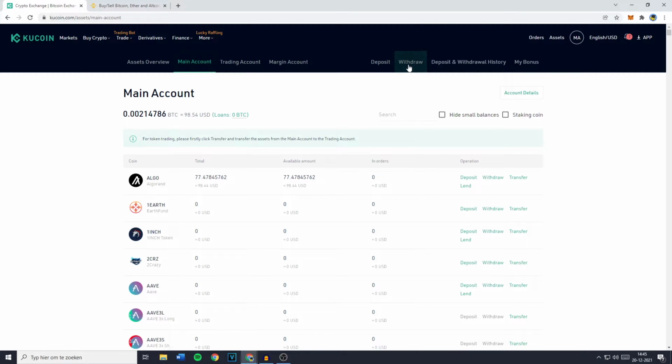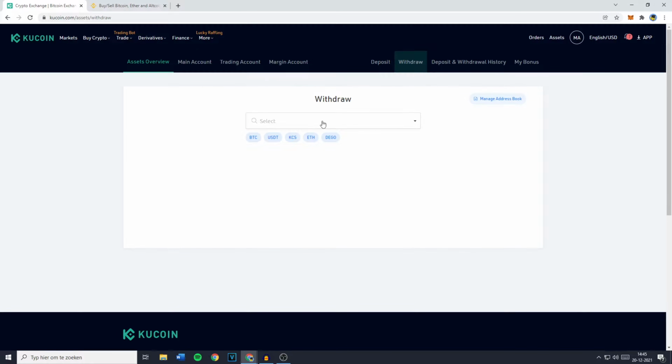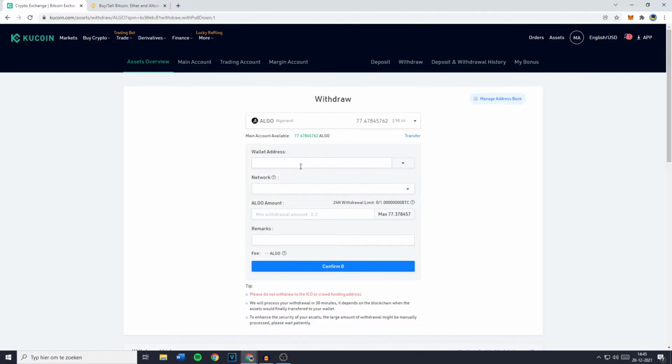Then you want to go over to withdrawal, go over to the search bar and click on it. You can then search for the cryptocurrency you would like to transfer, and once you've done that, just click on it, and you'll then have to fill in your wallet address.